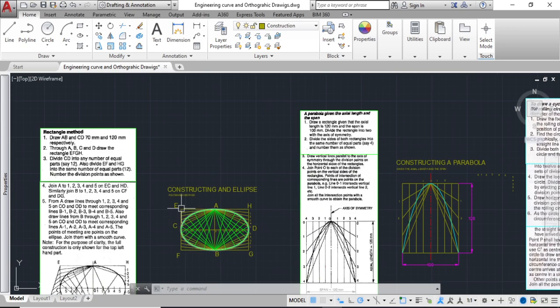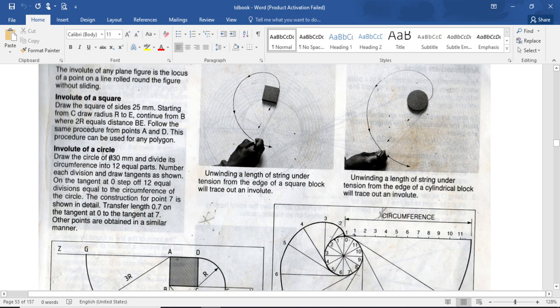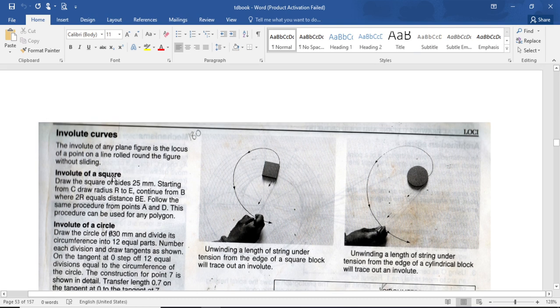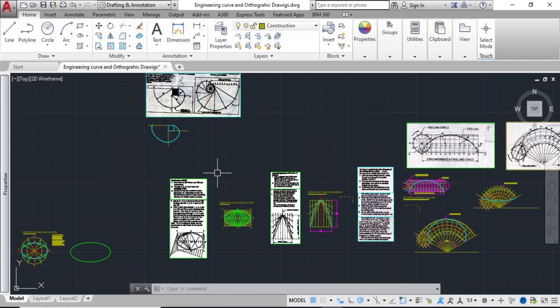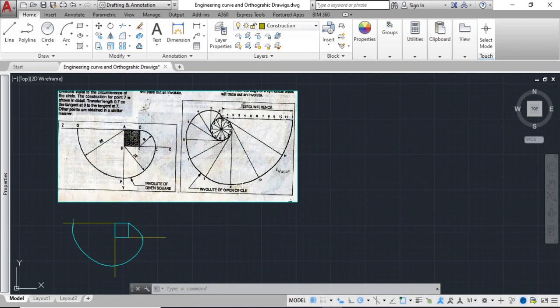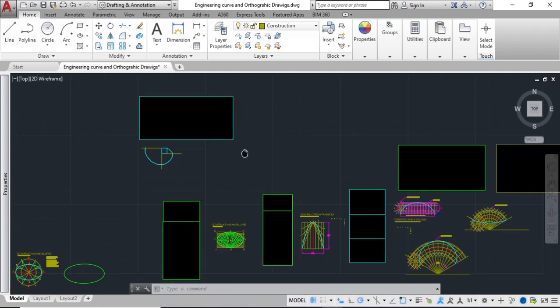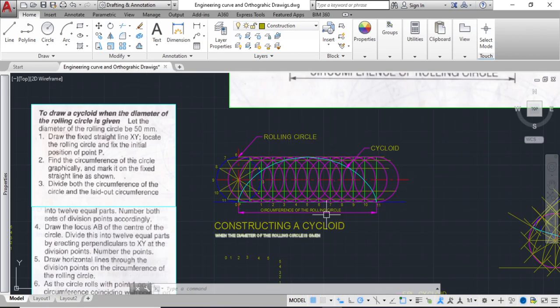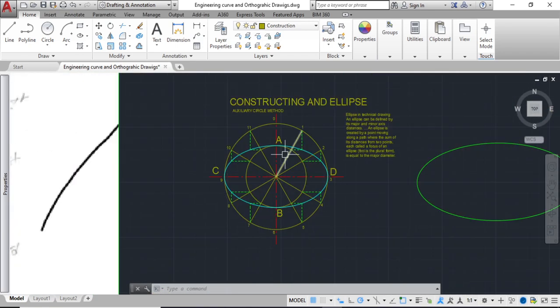Then you also want to have the title, constructing an involute, as given in the book. So constructing the involute of a square and constructing the involute of a circle. Good. Now for the one with the circle. I'm serious: when you're submitting work, it must look properly labeled and properly completed all the time. Every single time. Good.